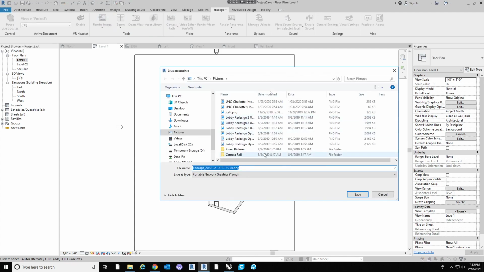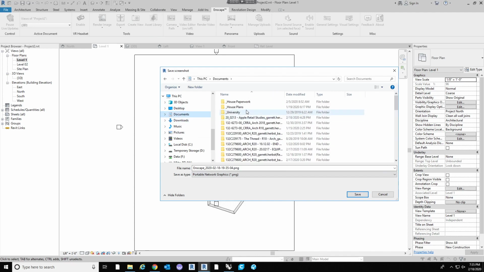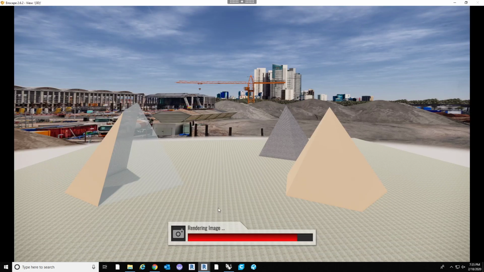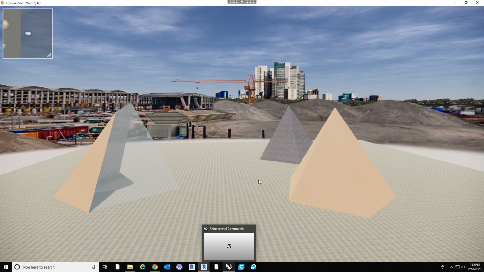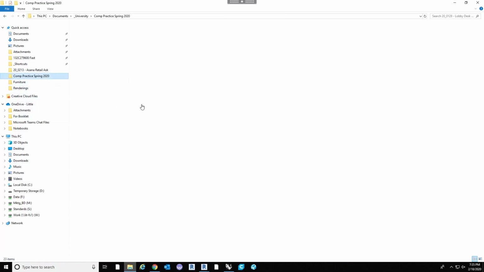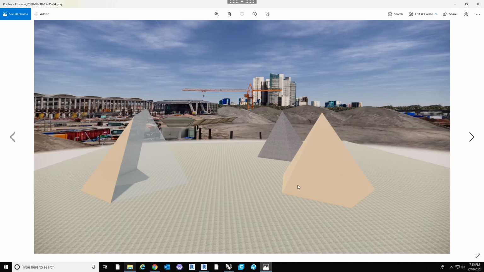So hit render. It'll bring you up with a browser of where you want to save it. And then it'll default to essentially the time that it is right now and the date, and the different file types that you can save it as. So let me save it under our folder and then hit save. So it's going to buffer, and then it's going to save it to that location. So this is our rendering. It is what it is.